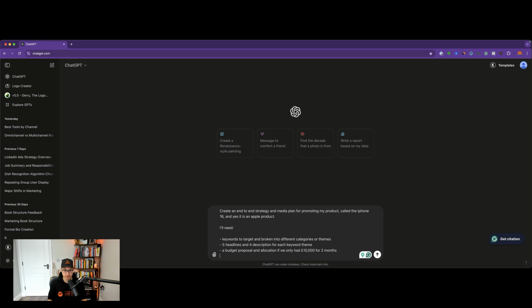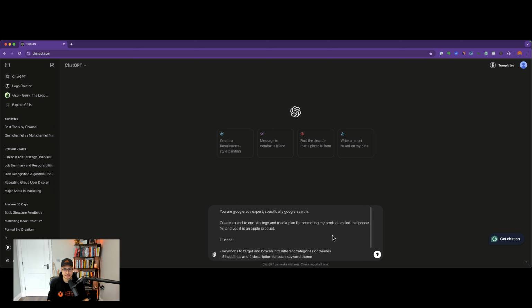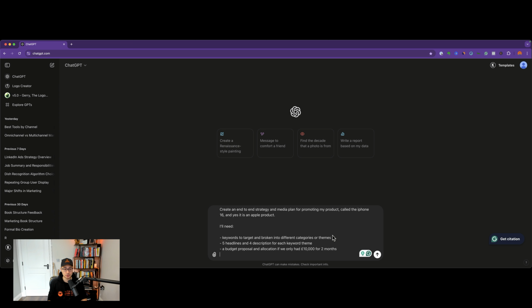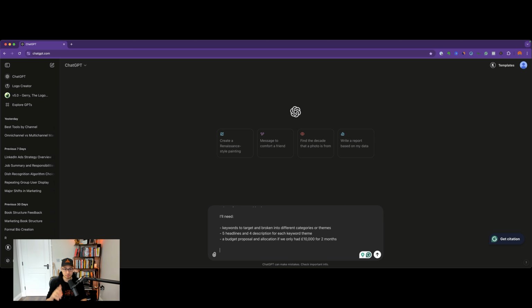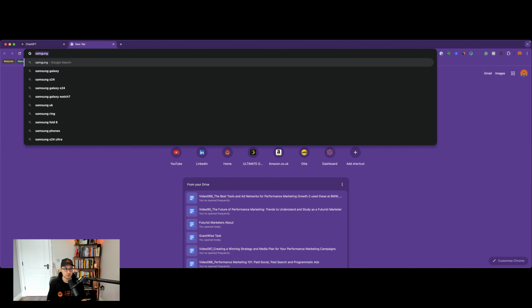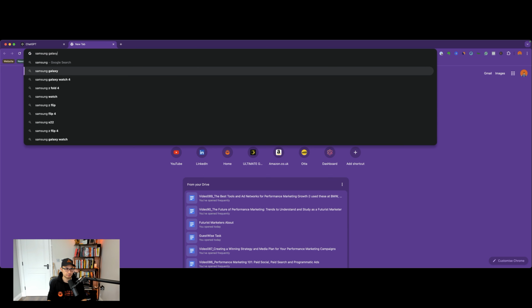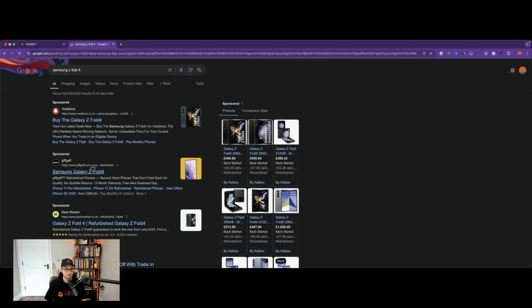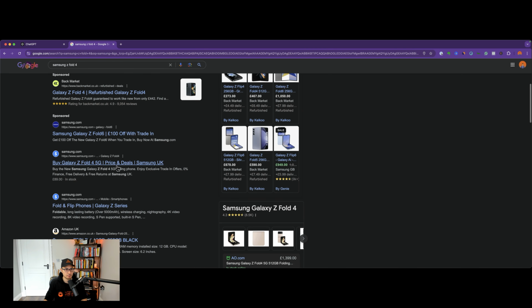Keywords, headlines, ad copy. So that's something quite basic, right? We have keywords, we have the ad copy. That's most of what you need for a paid search campaign. You can even give it further context. So I'm a big fan of adding, for media planning specifically, I would add your competitors. So competitors would be, you can even add links. So I don't know, let's say Samsung Z Fold, right? I'm just going to copy and paste this.